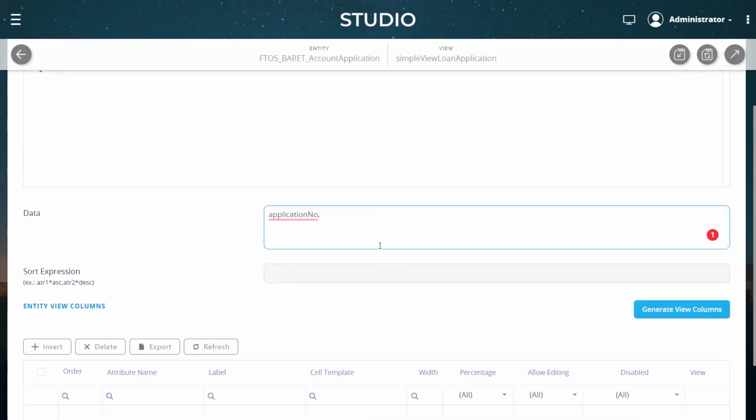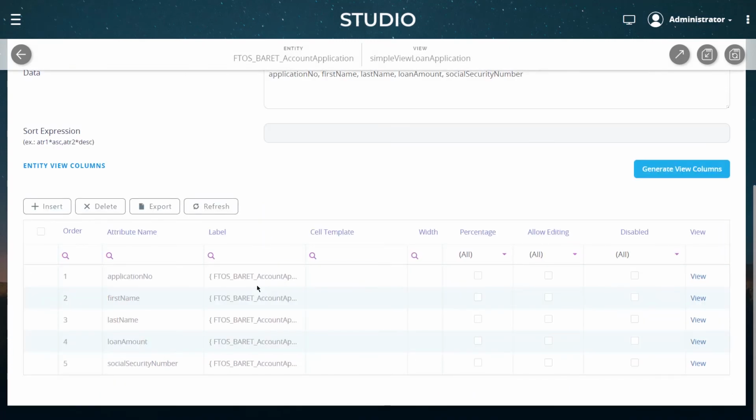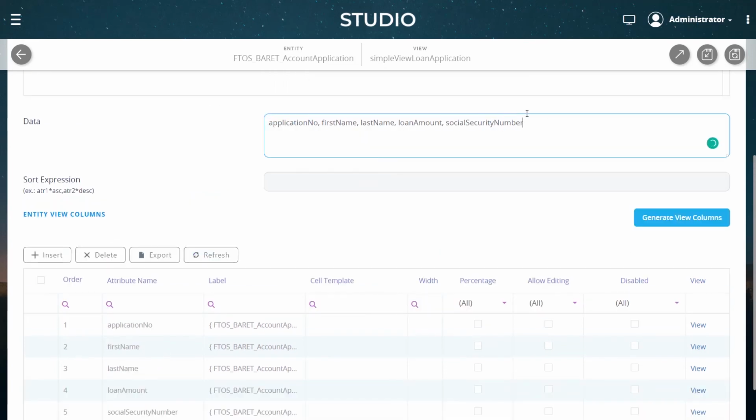So basically the naming convention here, just like in coding, for example, in JavaScript, when you're declaring a new variable, the first word is basically with lowercase characters, okay? So first name, last name, loan amount, and let's say social security number, okay? As simple as that. And there we have it. After clicking on generate view columns, these are our columns, right? And as you can see, they are in order, in the order that we have entered them in here.